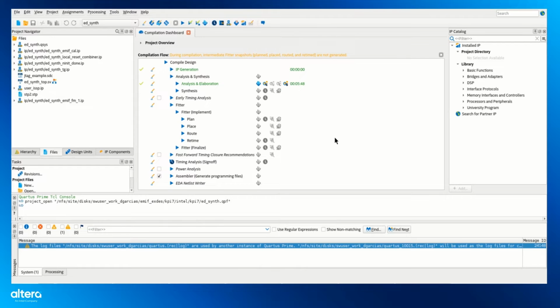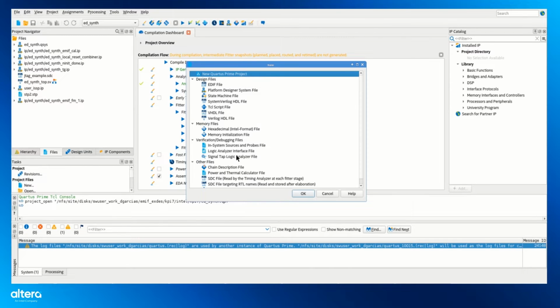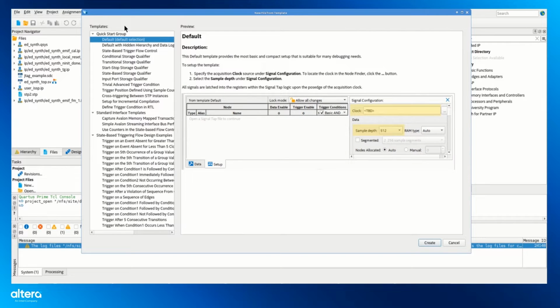After analysis and elaboration is finished, we're going to create a new SignalTap file. We're going to go to File, New, and select the SignalTap Logic Analyzer file. You can choose from many templates, but right now we're going to stick with the default selection, which is an empty file.